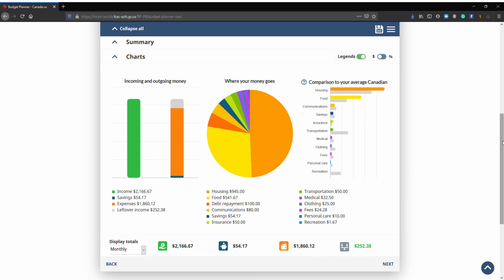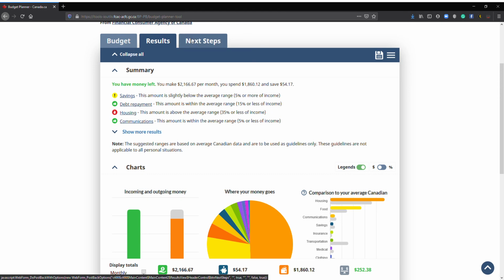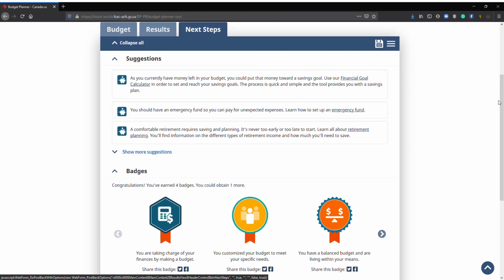So really, really great application. Really like using this application. Again, jump over to next steps. We've got some really great suggestions that are based on those individual tips and tricks, letting us know where can we save our money? What can we do?